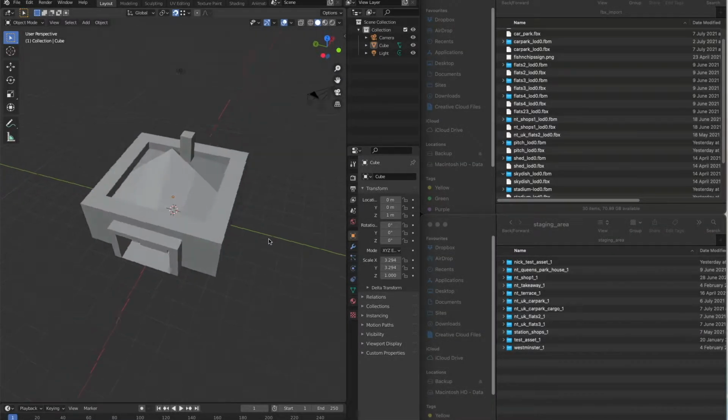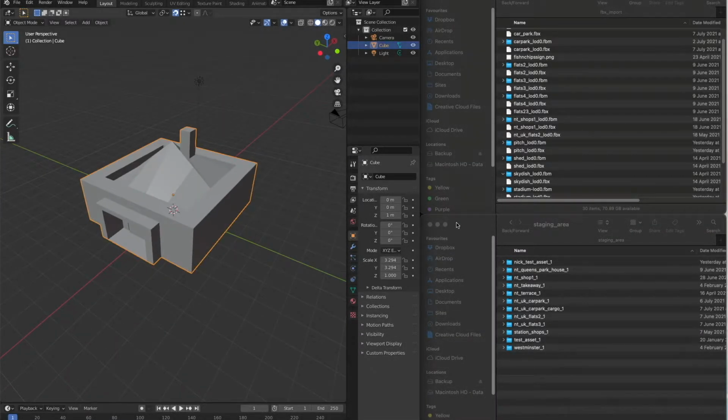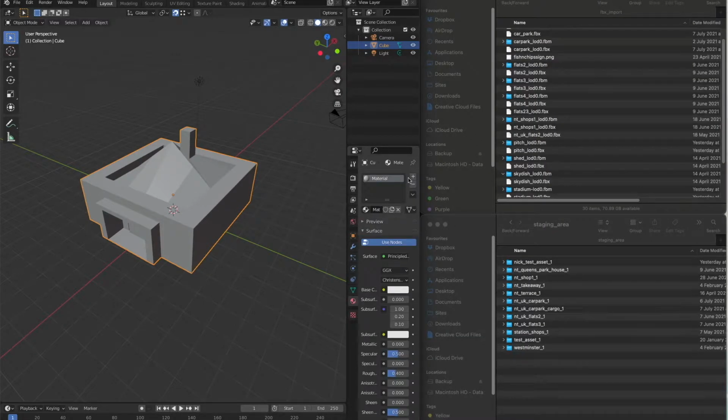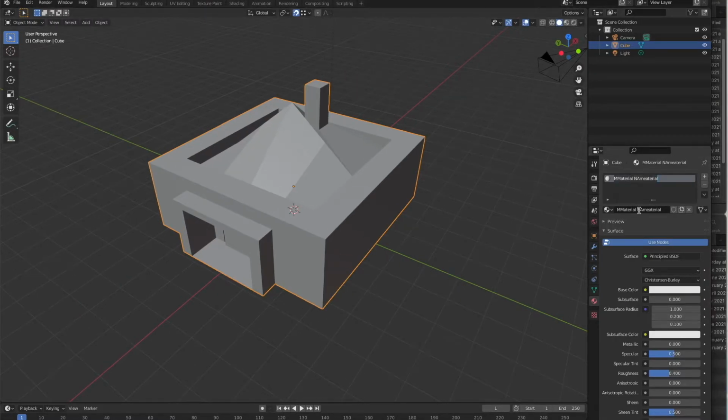Okay, so this is a random object I've quickly whipped up in Blender. Just gonna change the material name to something a little bit more useful, which may or may not work. So here we are, I've changed it to material name.